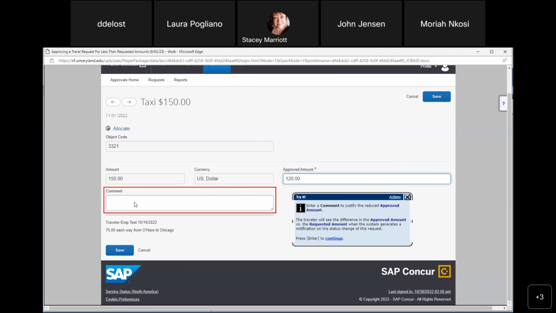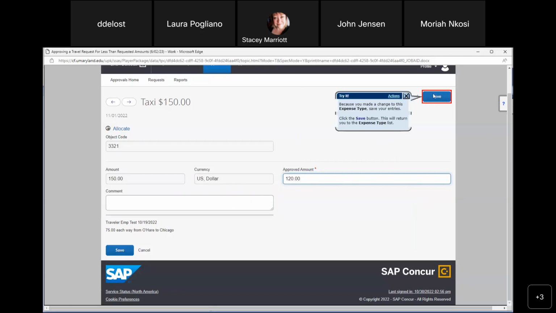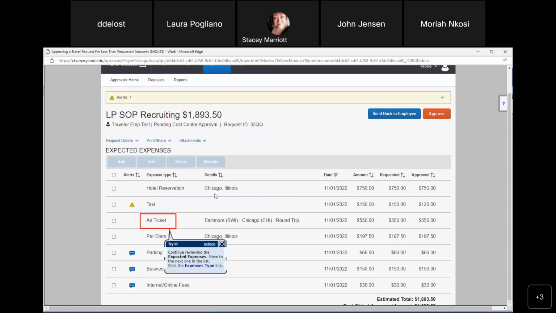Okay. And then you as an approver need to leave a comment on why you reduced that amount, because the traveler is going to get a notification approved with changes, and he's going to want to know why. Now I'm leaving these blank so I can show you what the system does when I don't make a comment. Okay. I'm just going to click save.